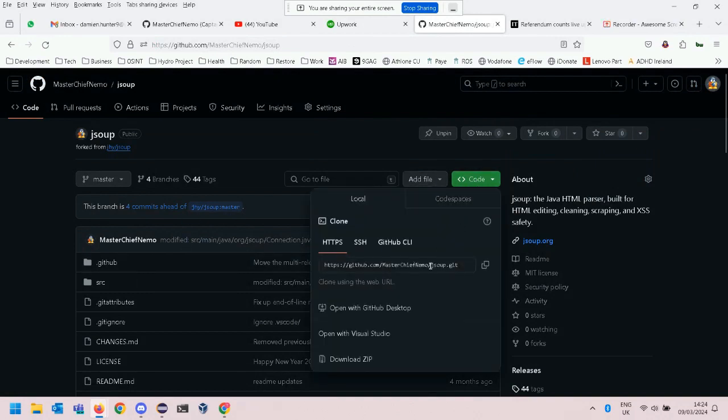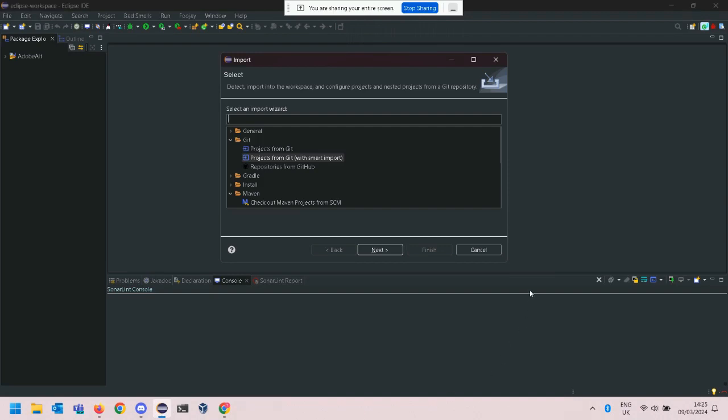Navigate to the repository on GitHub you want to import. You'll need to click the Code button, and then the HTTPS tab. Then copy the URL which contains .git.